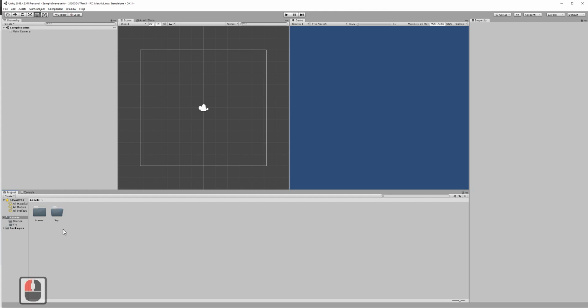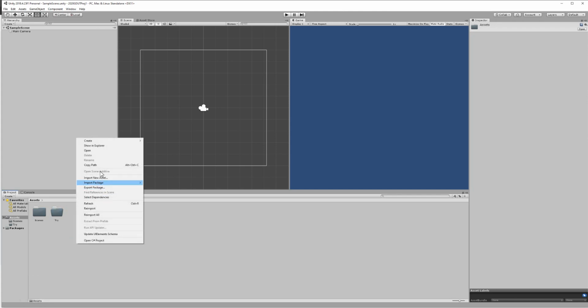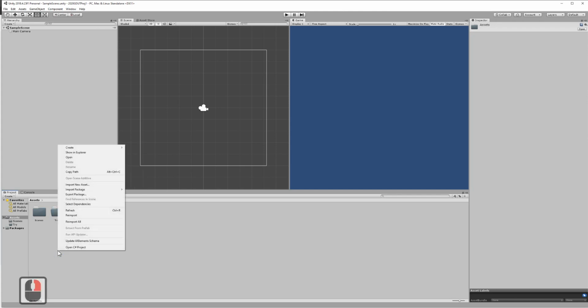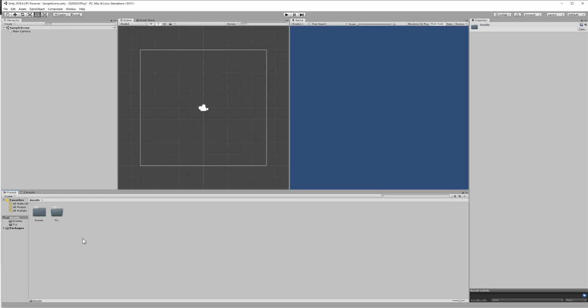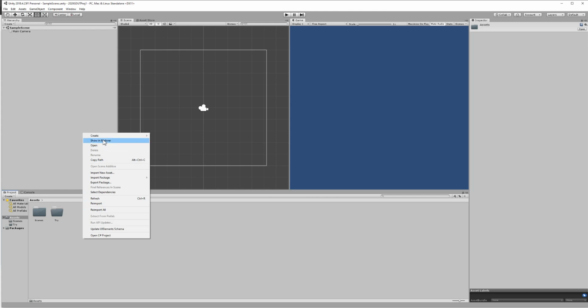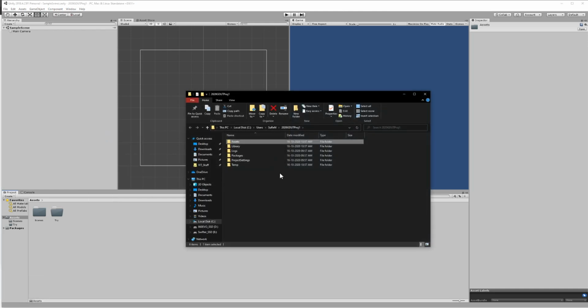So if you change anything here, that will be changed forever. For example, I'll show you. Select this option, show in Explorer. Okay, right click, select show in Explorer. Can you see? This is where your whole Unity project is located. If you delete anything, you will have serious problems. You will have a lot of problems while exporting the game.